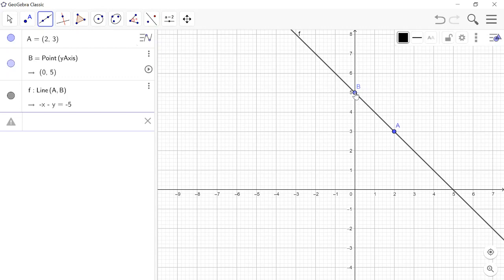And the good thing about GeoGebra, you will be able to see the equation of this line. As you can see, this is actually the line AB, which is this line, and the associated equation is minus x minus y is equal to minus 5. Okay, so after drawing it, you will automatically be able to see the associated equations in the algebra window. So that is actually the good thing about GeoGebra.